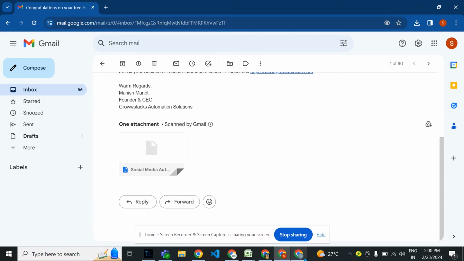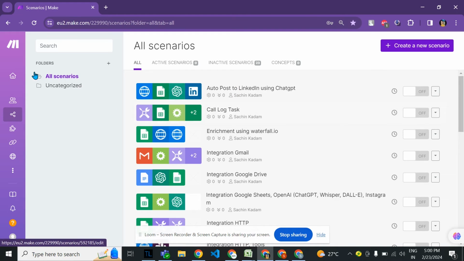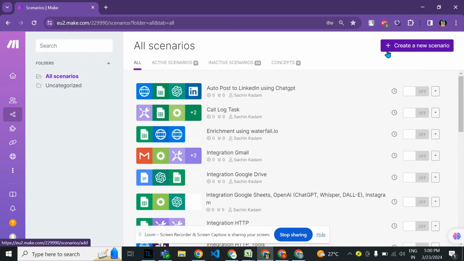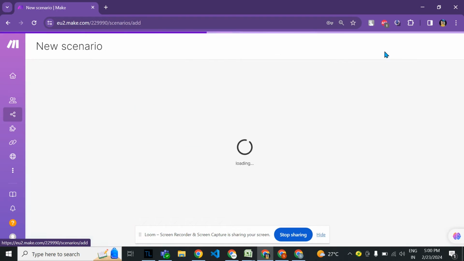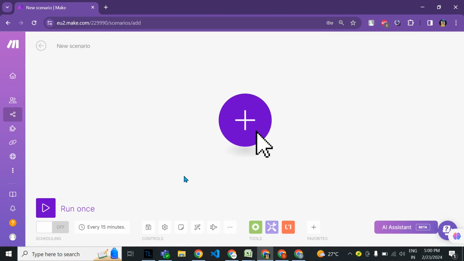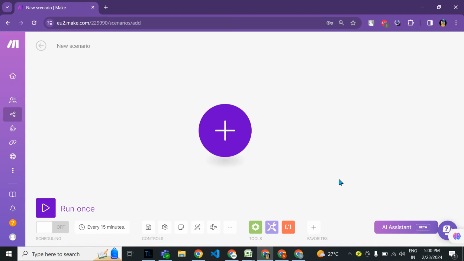So to import this, after creating your Make account, you will go to this section, the scenarios, as you can see, and simply click on the create a new scenario button. This kind of dashboard you can get after creating the account.